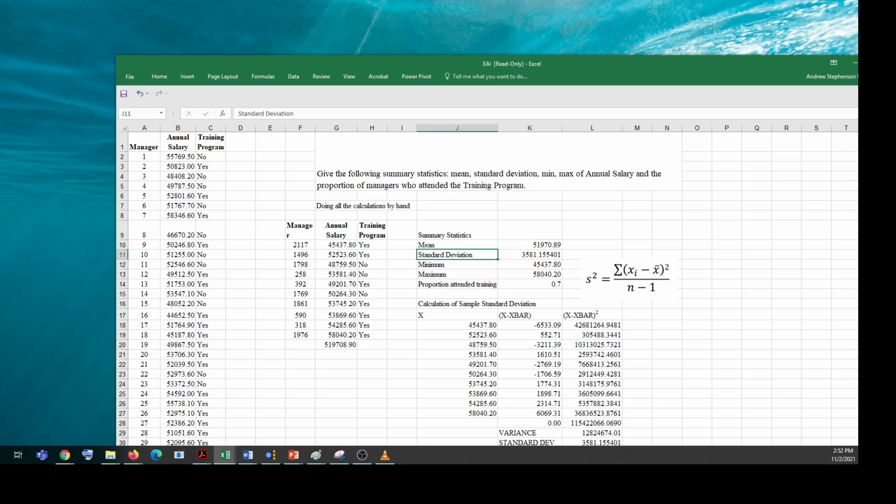The standard deviation is a little bit tricky. So we need to remember what the formula is for the sample. And again, we're focusing on the sample standard deviation. And the formula is right there. For the variance though, this is the formula for the variance, and the standard deviation is the square root of the variance. So go ahead and find the variance first, then find the square root. So that's what I have down here.